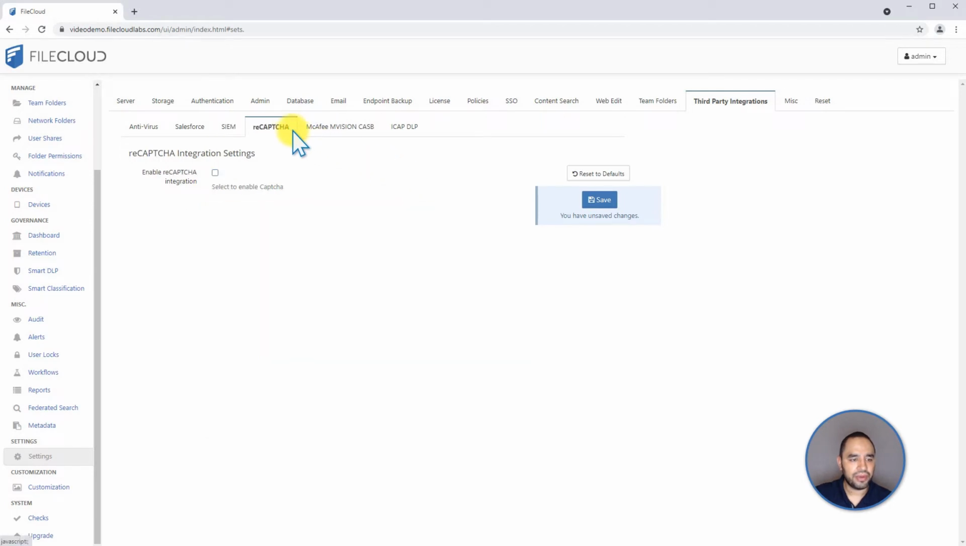If you want to enable reCAPTCHA, this is for several attempts of logging in as a limited account from the front end. You can enable this if you want to confirm the user is actually a human and not a robot. And you can also enable McAfee Envision CASB if you need that integration.